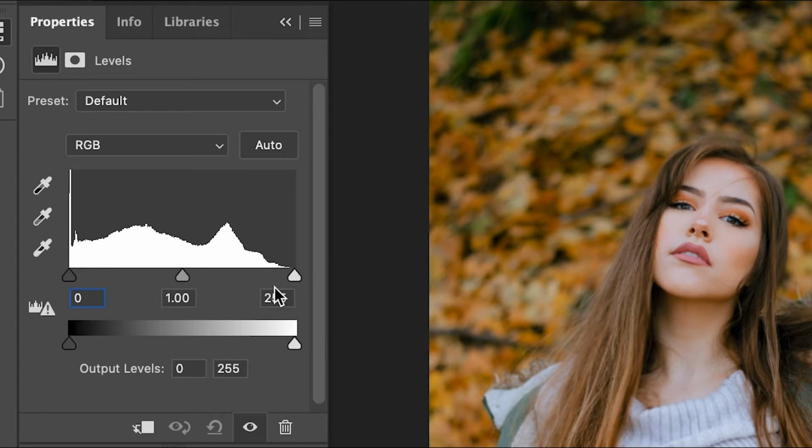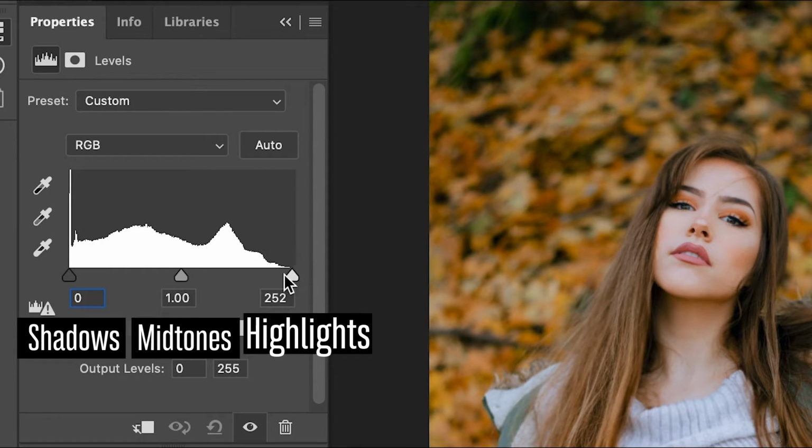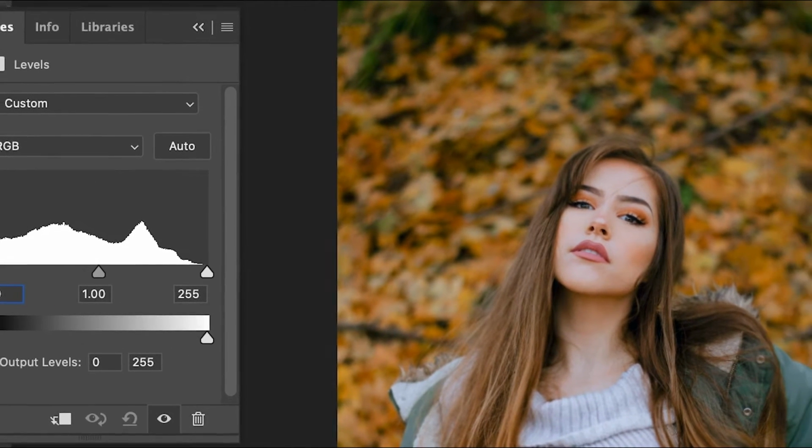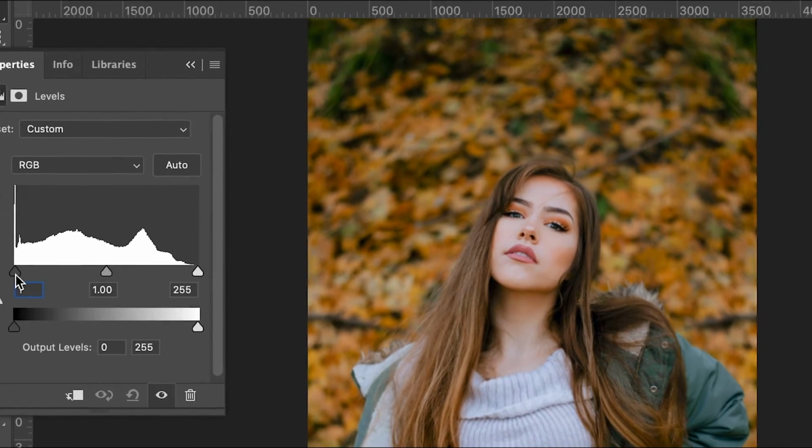So as you can see right here, you have the scale from 0 to 255, and then you have the 1 in the middle. So the 0 represents blacks and shadows, while the 255 is the whites and the highlights. And the 1 is the 50% gray.